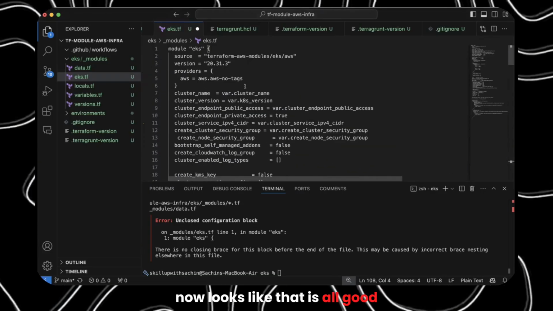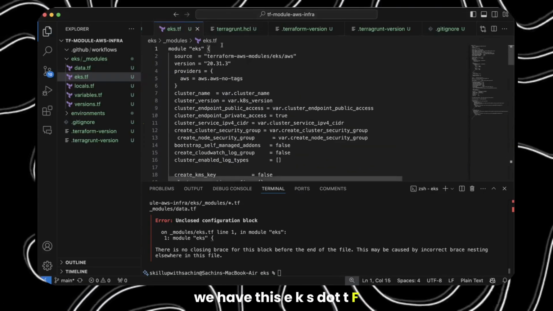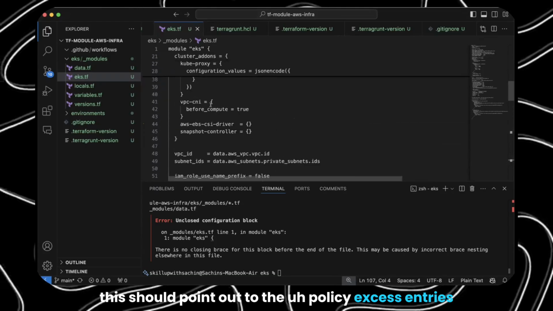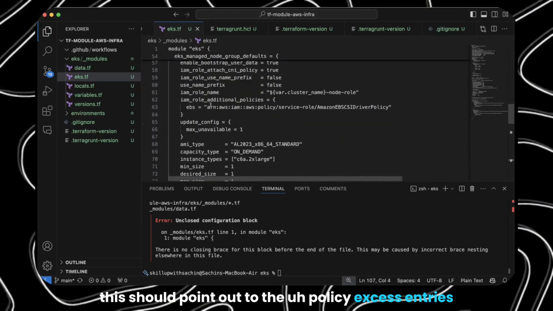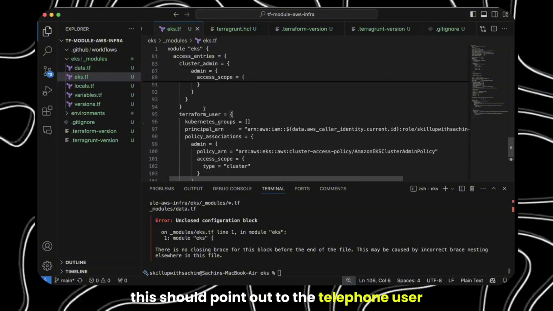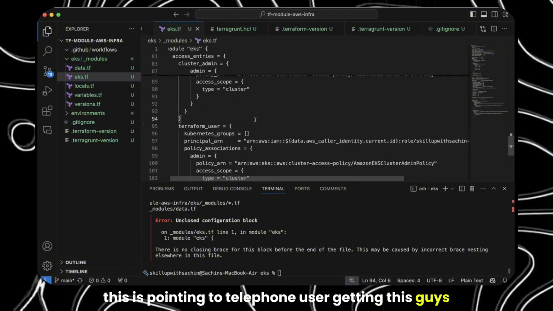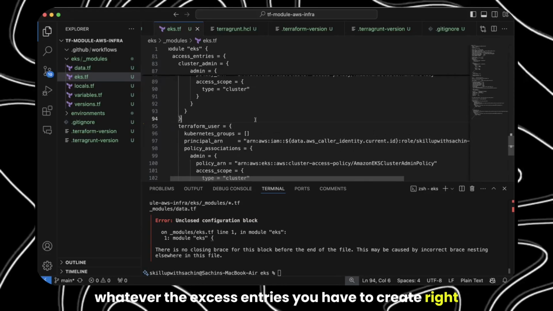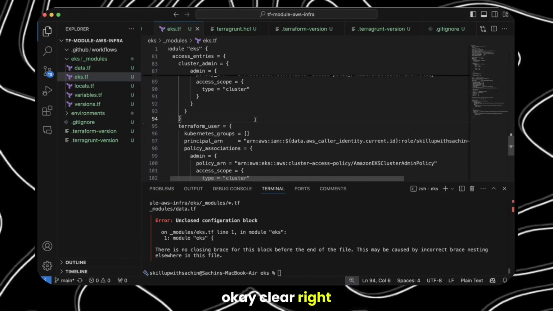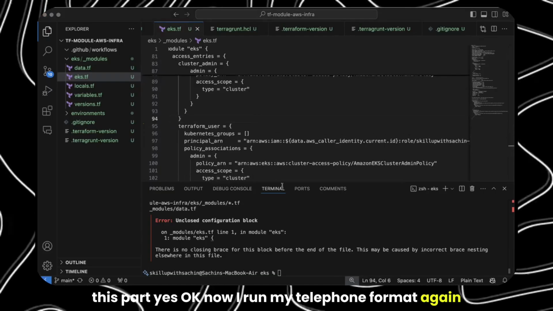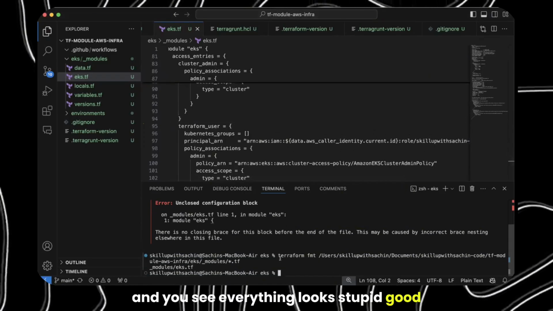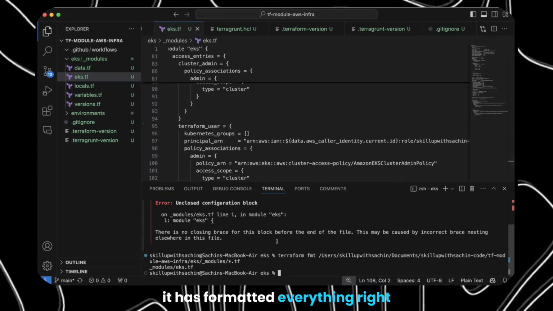Now looks like it is all good. We have this EKS.tf. This should point to the policy access entries, so this is pointing to the access entries. This should point to the Terraform user, and this is pointing to the Terraform user. Getting this, guys? Whatever access entries you have to create, for each user you will create a separate access entry. Clear? Okay, now I run my Terraform format again, and you see everything looks to be good. It has formatted everything.